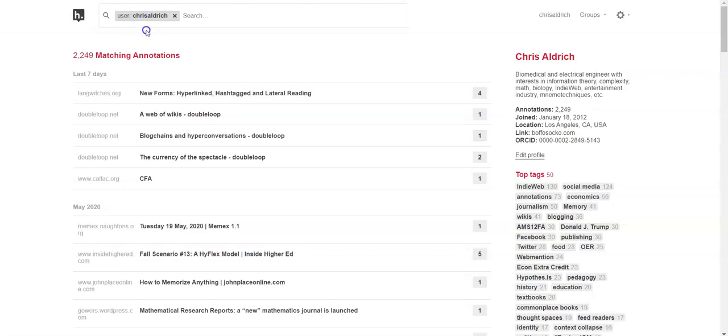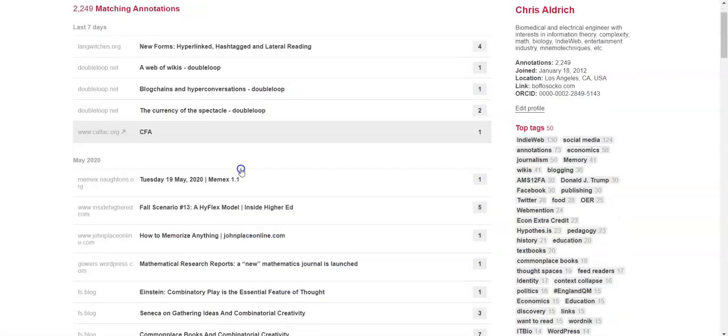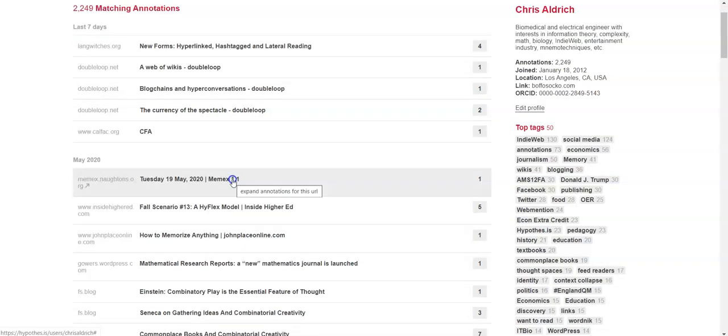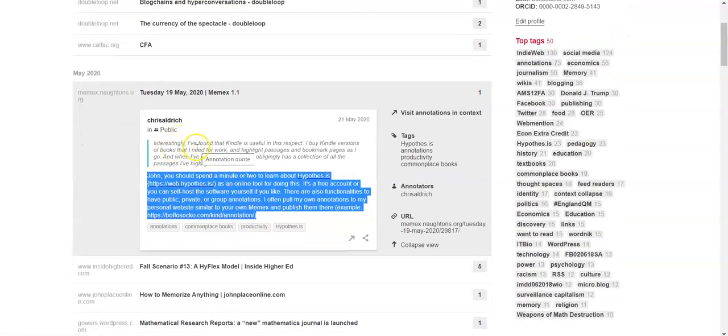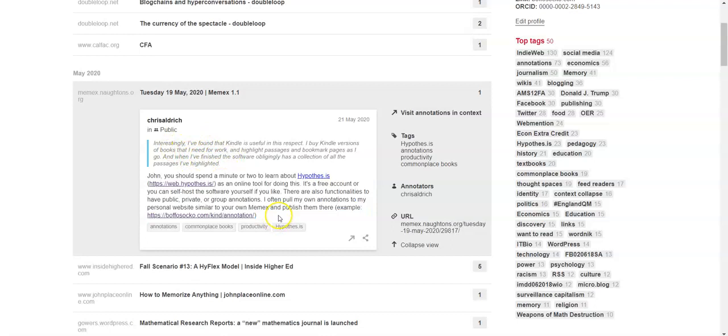2,249 annotations and growing. If we go back here about a week to where I made that annotation, you can click on this and expand it. It'll show you the highlight portion that I made, the response that I did, and the tags as well as some metadata relating to the post.